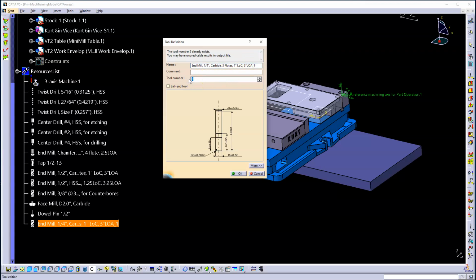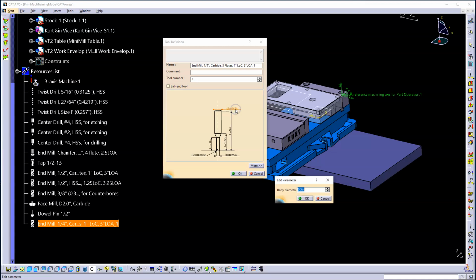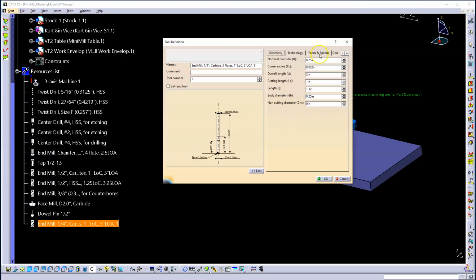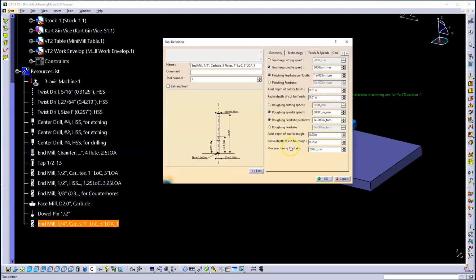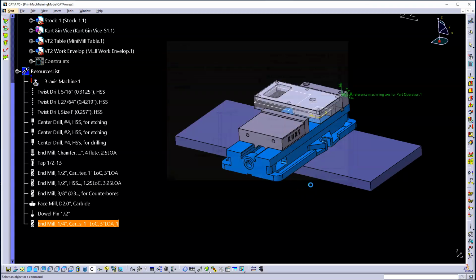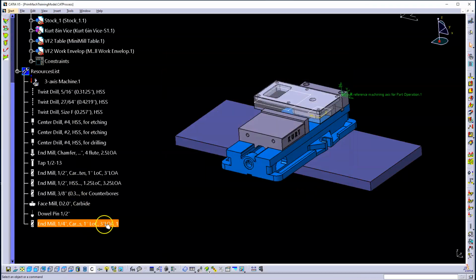I want this to be tool number 3, let's say. And then I'm going to go down here and change the body diameter or the cutting diameter to a 1/4 inch, change the body diameter to a 1/4 inch. I would probably change the length if it were changed. And then I would go in and change some of my feeds and speeds because they would be different for a 1/4 inch tool than they would for a 1/2 inch tool. But that's how I create new tools.